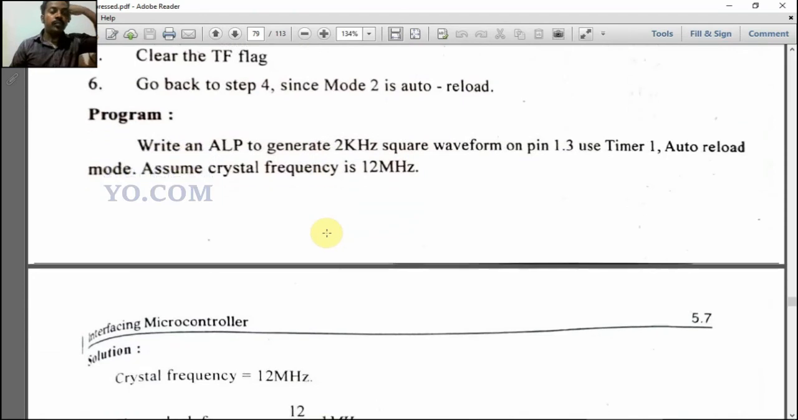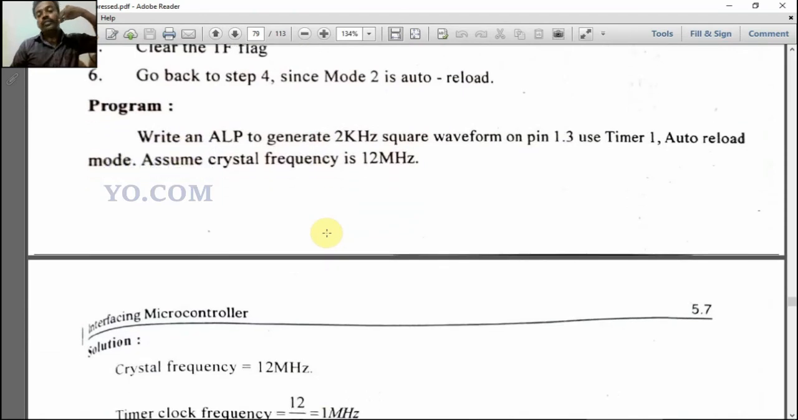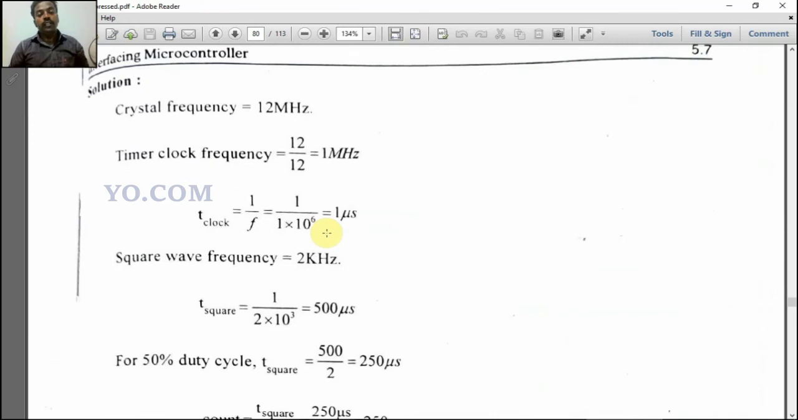Next one, the mode 2 programming. Write an ALP to generate a 2 kHz square wave on pin 1.3. Use timer 1 auto reload mode. Assume crystal frequency is 12 MHz. So initially the crystal frequency is 12 MHz, that is divided by 12, so the clock frequency is 1 MHz, that is converted into time, that is 1 by f, equal to 1 microsecond.